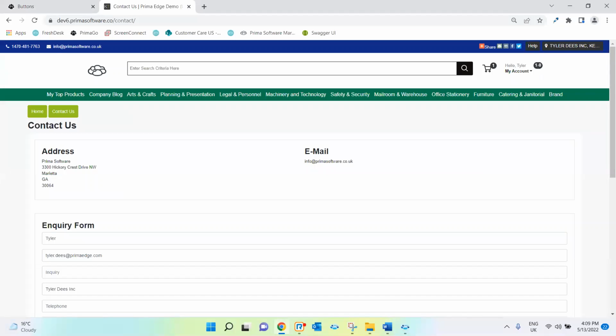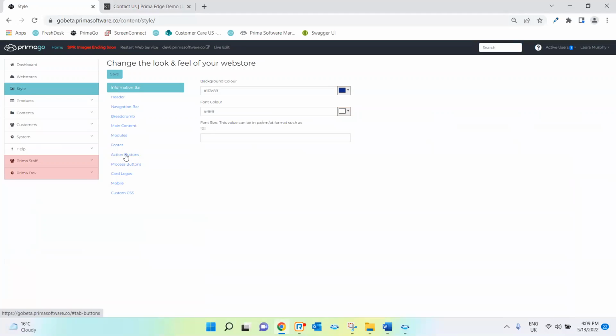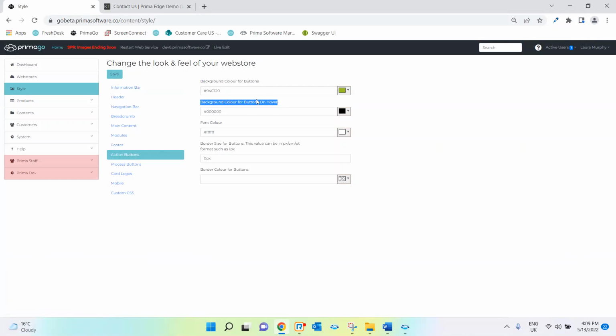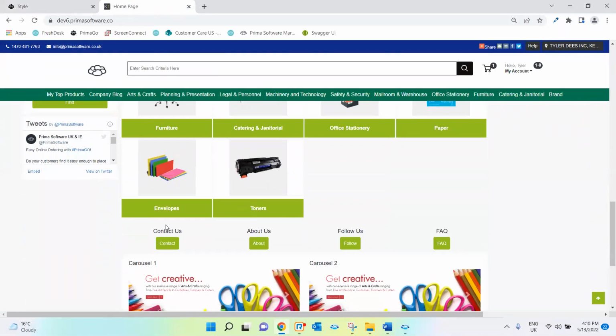So we've also added an option for whenever a customer is on your website, if they were to hover over any type of process or action button for the colour to change. So for example, ours is changing from green to black. To set it up, you simply need to navigate back to the control panel and then to style. And then it's these 2 options here, action buttons and process buttons. So for example, if we hit action buttons, the second option here is background colour for buttons on hover. You can choose whichever colour you would like to show and simply hit save. Then any time a customer hovers over any type of action button on your website, it's going to change colour.